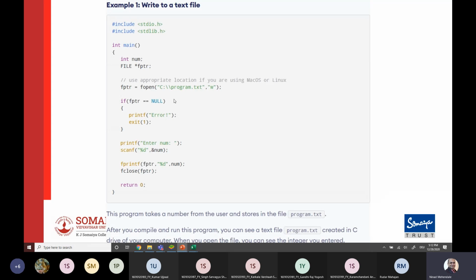If the fptr is equal to null, then you print the error and exit one. Otherwise, print "Enter num", and scanf %d ampersand num. Okay, fprintf fptr, %d, num, and basically close fptr. So this program takes a number from the user and stores it into the program.txt file.